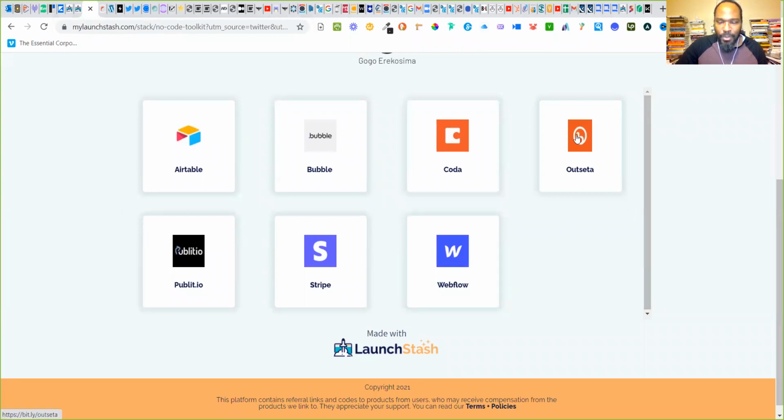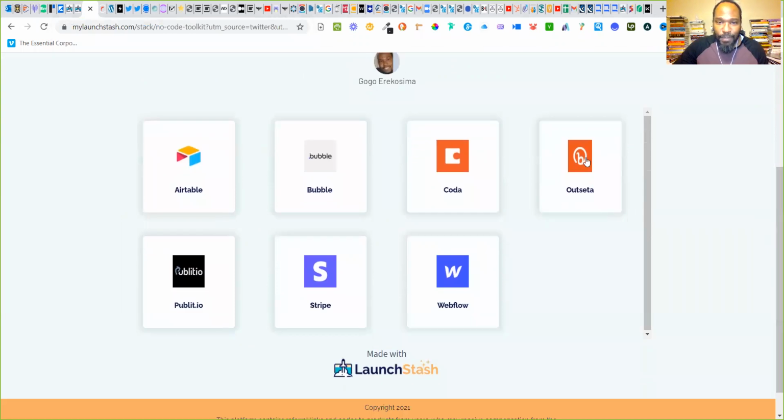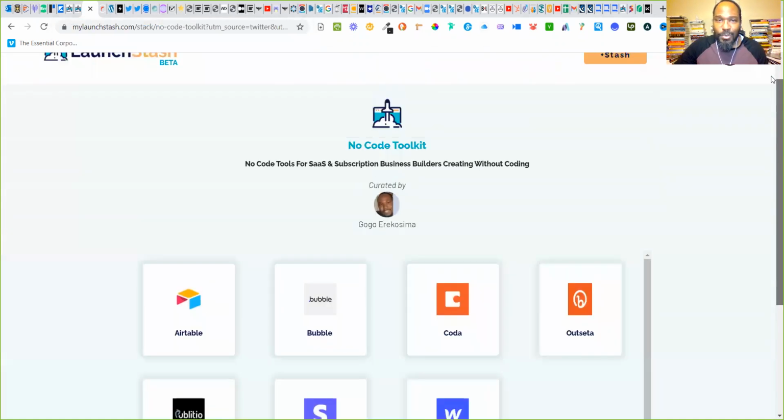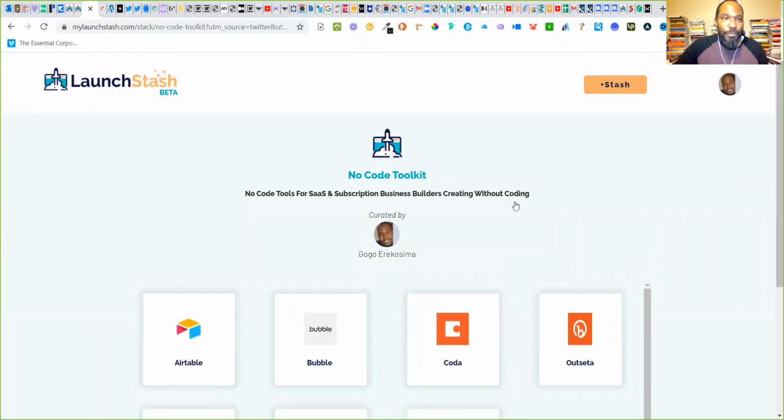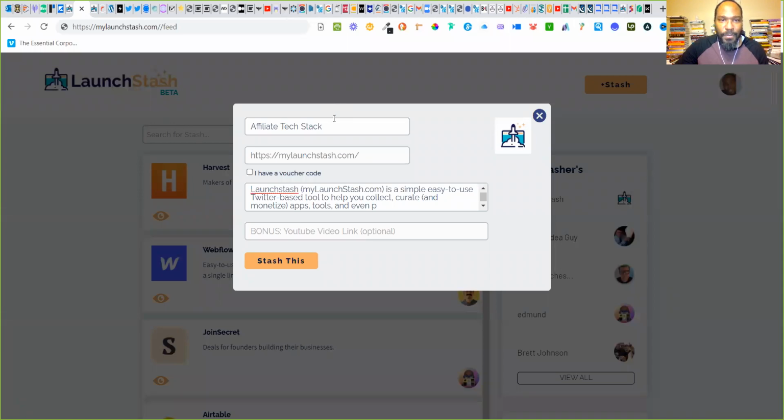Alceta is a great tool, a great platform that I just recently put a client on, and loved it. Of course, Airtable, Stripe, Webflow. I haven't even got started with it, but it was very easy to do. And my affiliate links are right there. So you can put in your affiliate link. Let me show you how that goes. Let's see. There we go. So I am going to create one for Launchstash right now.